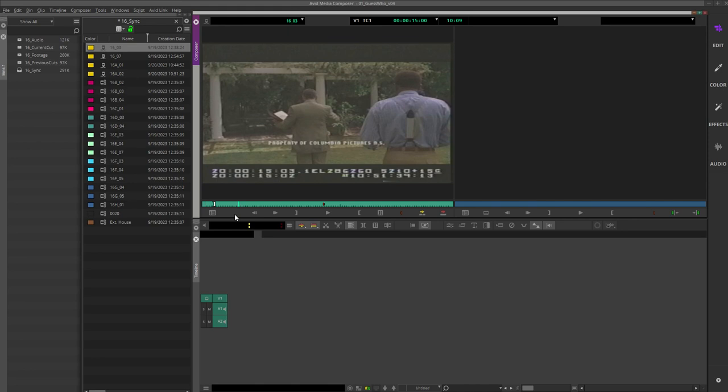Walter Murch has always talked about cutting like butter. A great way to do so is to cut on a match. So anytime there's any sort of character movement, camera movement, if you're able to cut and match it, that'll help your cuts feel like they flow a little bit better. So I've set my out point here.